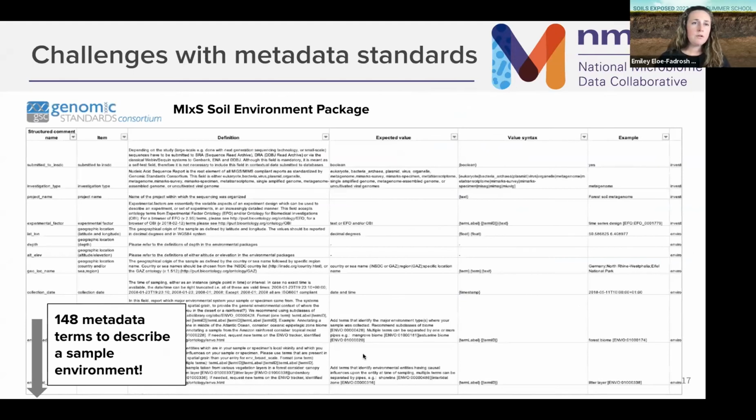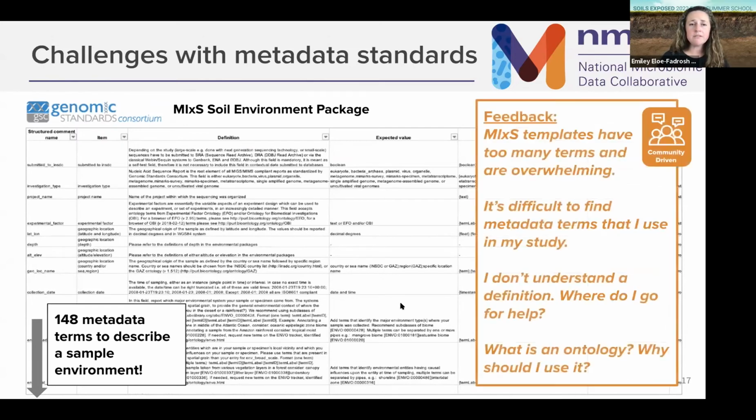And so going into a bit more detail, I know this is very busy, but this is an actual snapshot of what one of the environmental packages looks like from the GSC. There are many, many different metadata terms. For this particular example, there's 148 that describe all of the various aspects of a sample from a soil environment. But if you were to look at this Excel spreadsheet, it's just very overwhelming and very difficult for someone, especially new to the field, to be able to really comply with the standards.